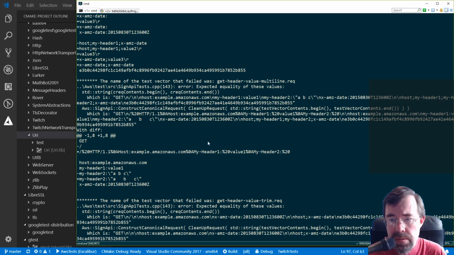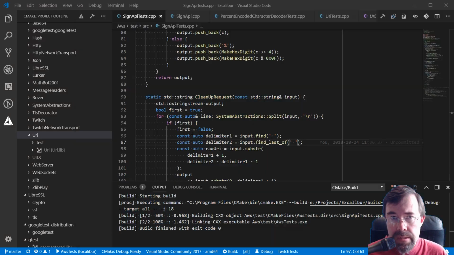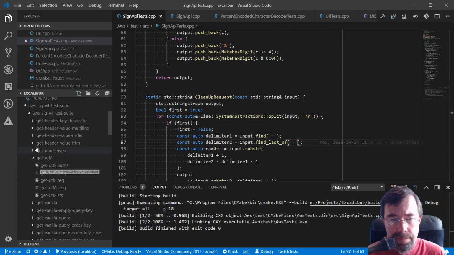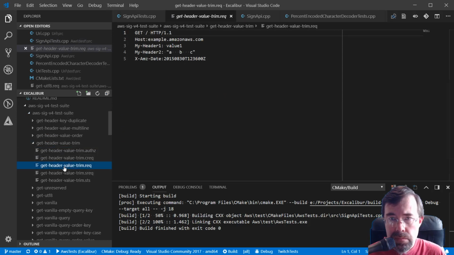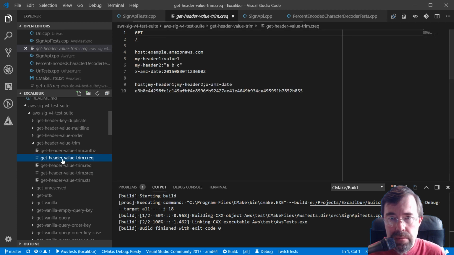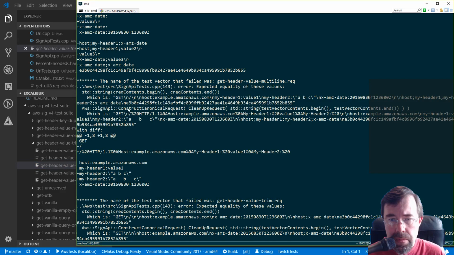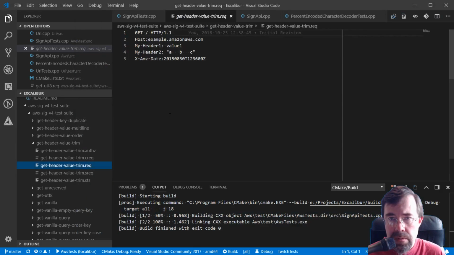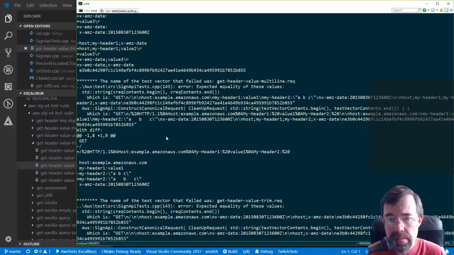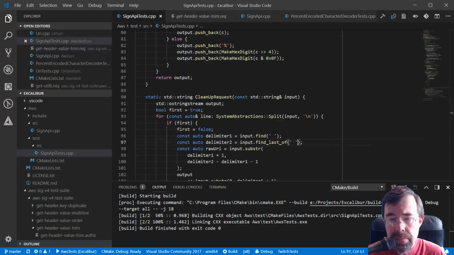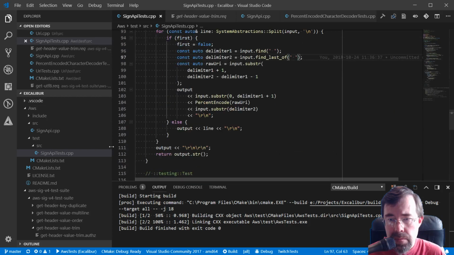I don't understand what happened here at all. Get header value trim. Okay, let's look for that. Right, so what did it do? How did that happen? I don't understand how that happened. Let's just walk through that in the debugger. I'll put it here. Let's see if the cleanup code didn't work right.